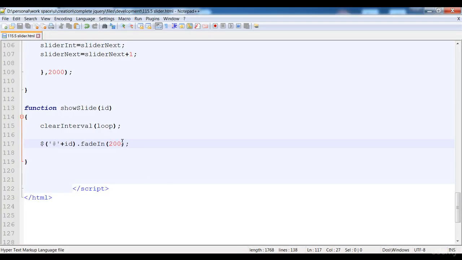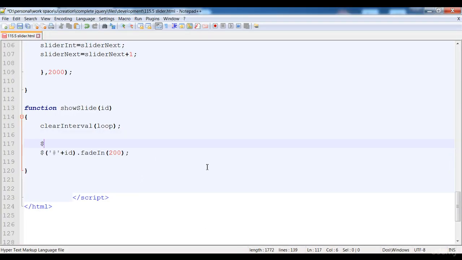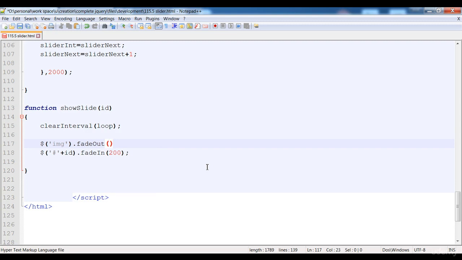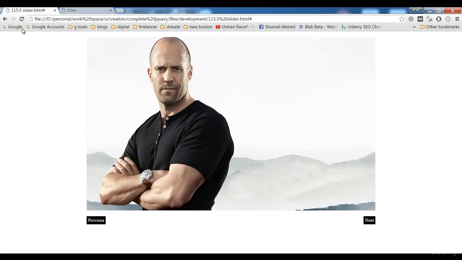First of all, we have to fade out all the images, and then we have to show this image. So here is fadeOut, here is this. So here you see that it is working.